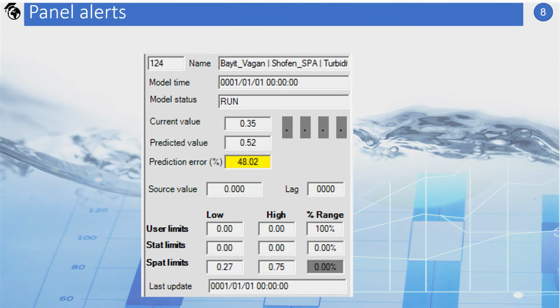The four squares that appear to the right of the predicted value indicate fault situations. As already explained, there are four possible faults. 1. Exceeding the spatial boundaries. 2. Excessive difference between the predicted value and the actual measurement value. 3. Ineffective spatial boundaries. 4. Lack of data.